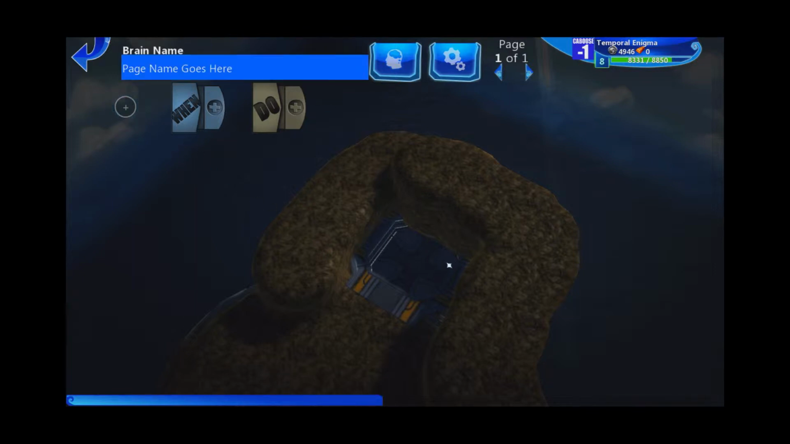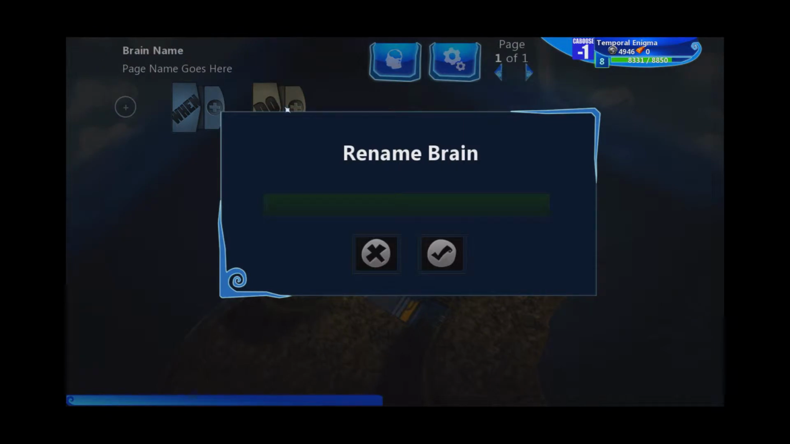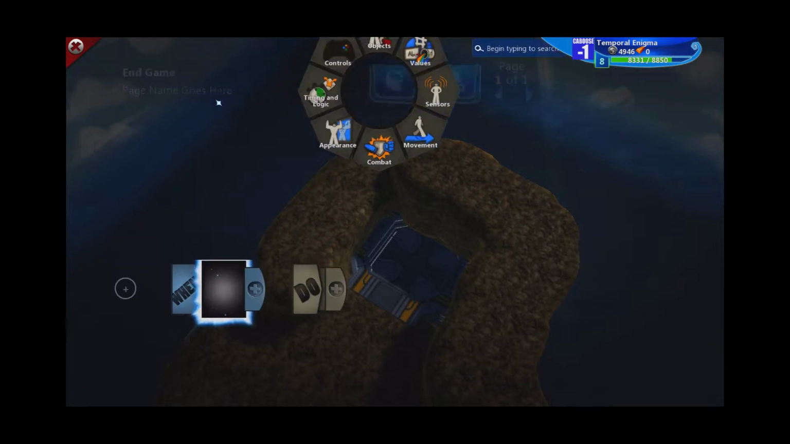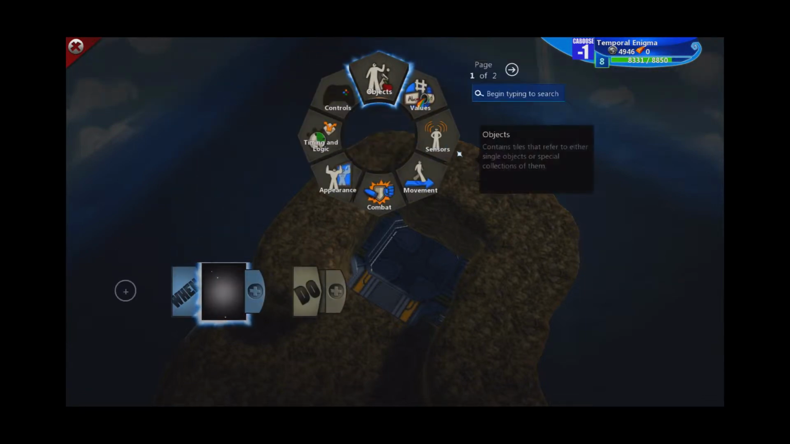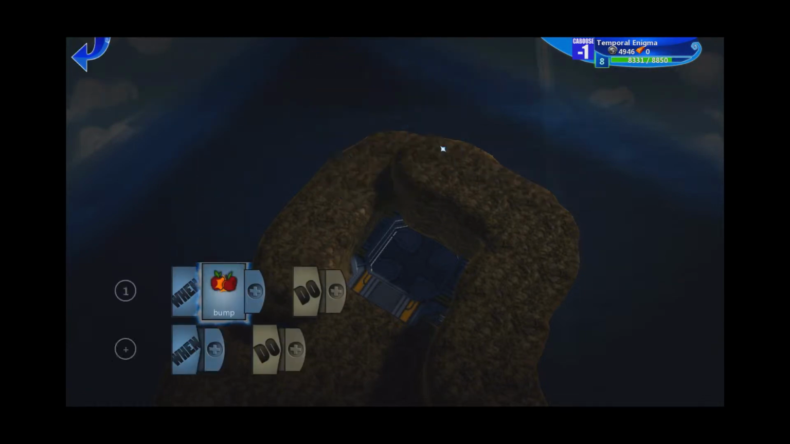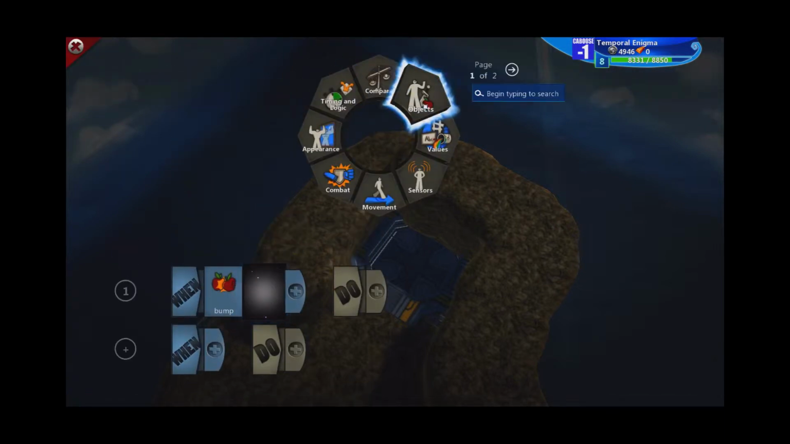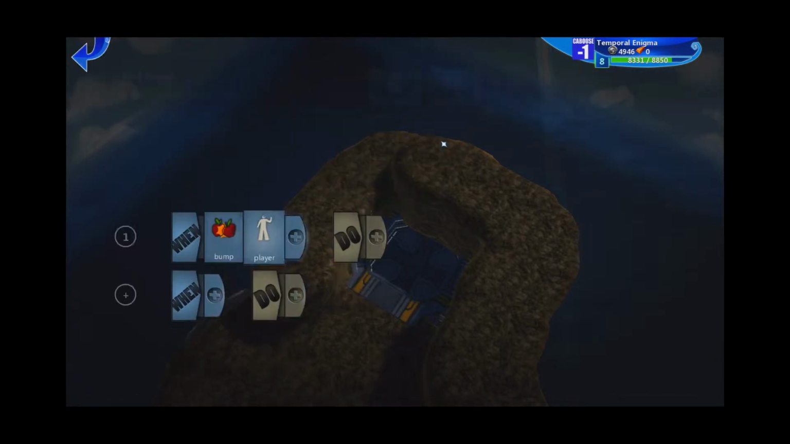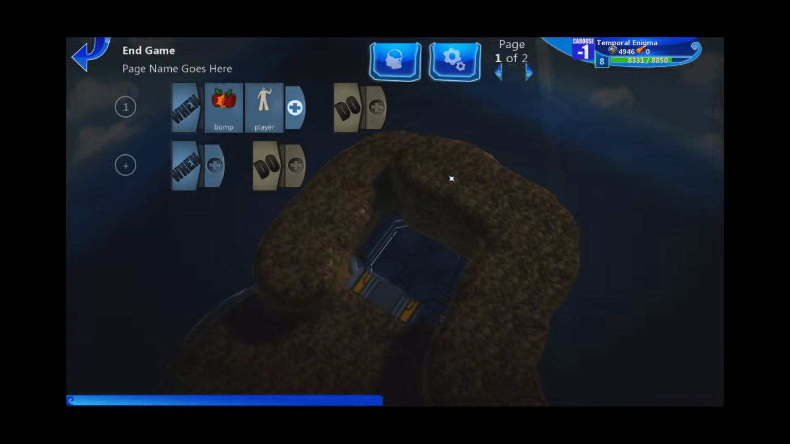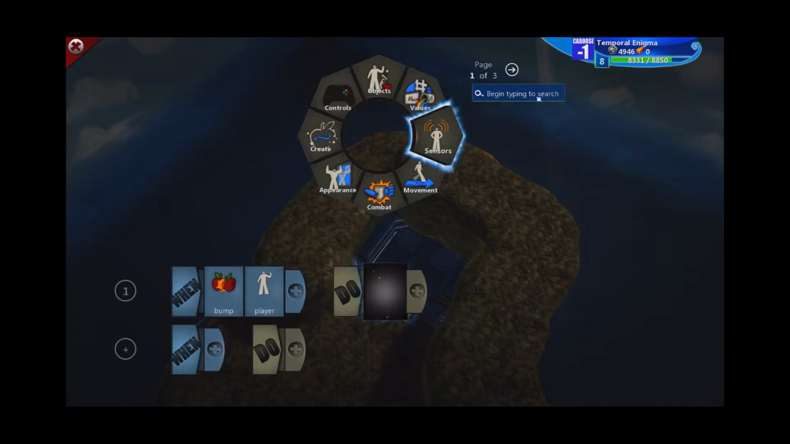So we want the game to end when the player touches this platform. So I'm going to call this End Game. So we're going to start with When, Sensors, Bump. And then we're going to go with Objects, Player. So basically what that means is when the player touches this. And what we're going to do is have it display a message.